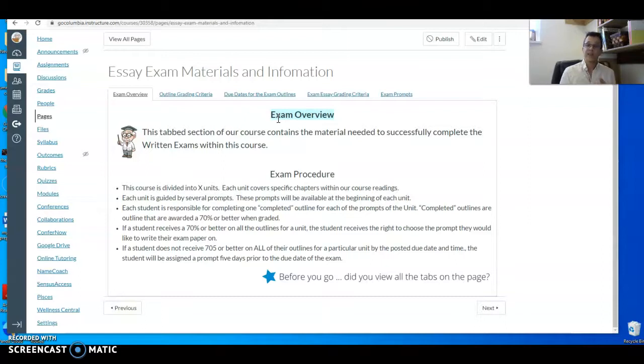If a student receives a 70% or better on the outlines for a unit, the student receives the right to choose the prompt they would like to write their exam paper on. So at the end of the unit, there's going to be an exam paper, and if you've completed your outlines and they've both been graded with at least a C or better, you get to choose which prompt you're going to write your paper on.